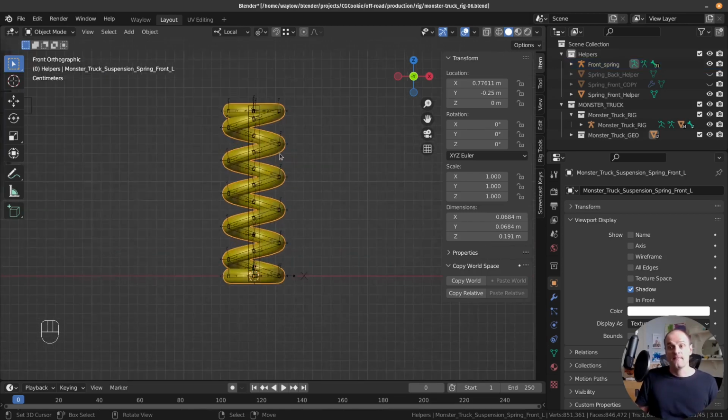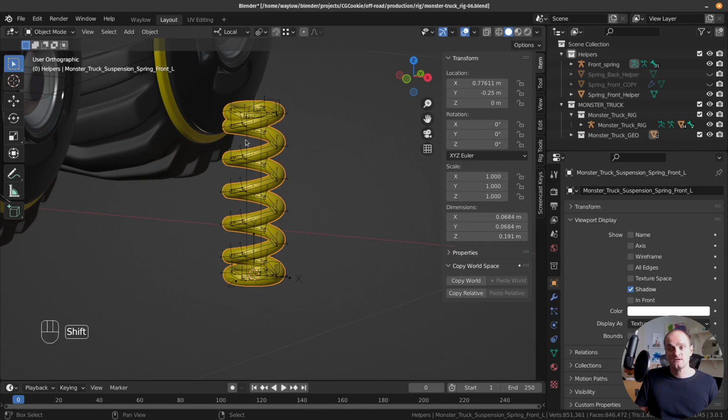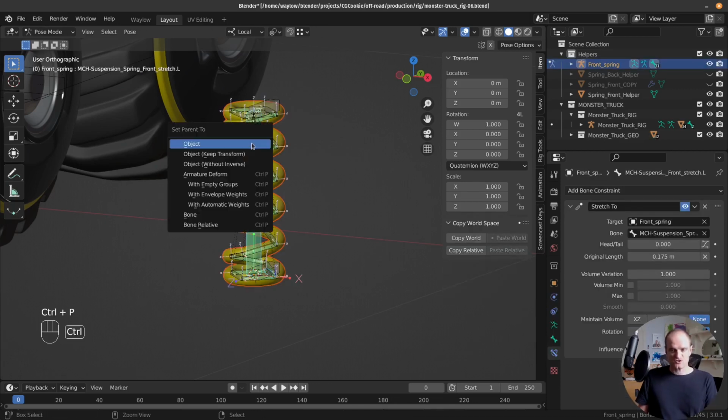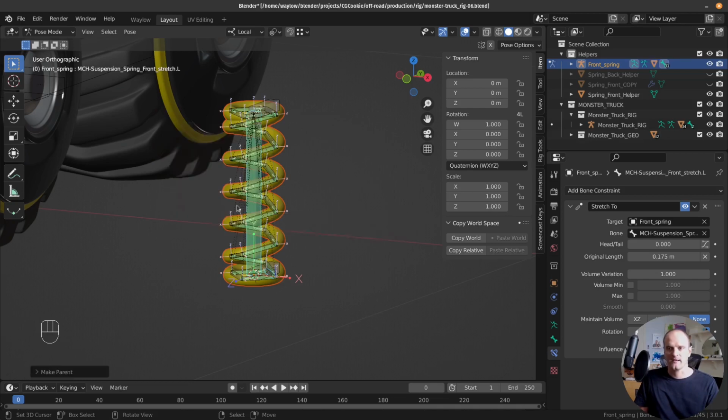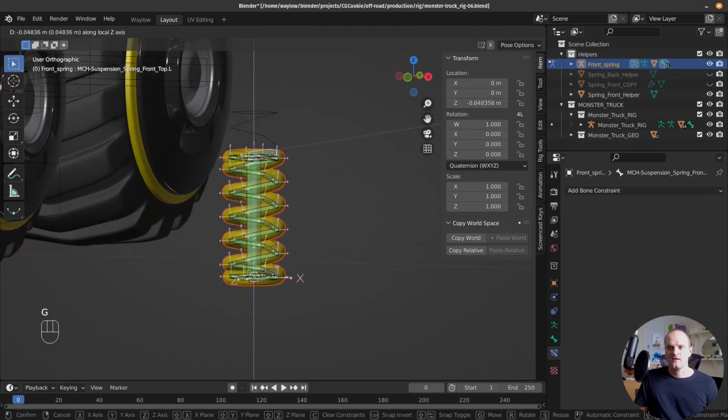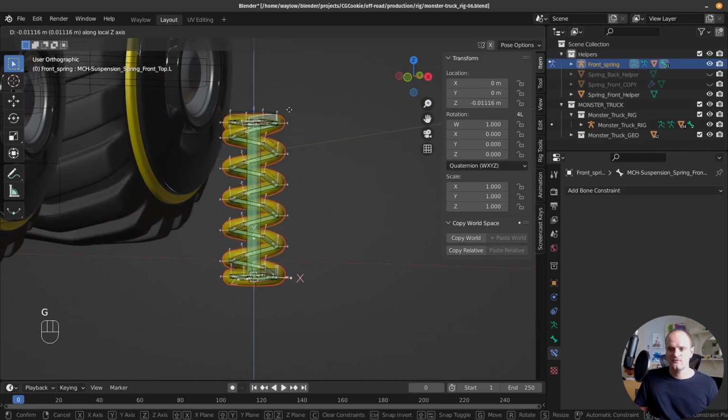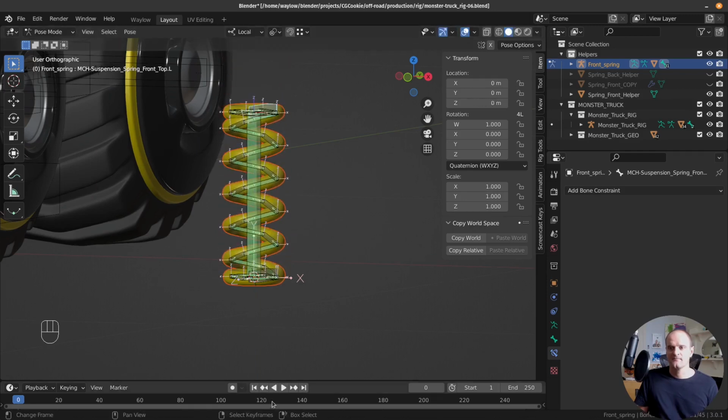So I have my mesh selected. Then I'm going to select my armature or shift select it, then choose Control P with automatic weights. And remember, I'm using automatic weights because I've turned off all the deformation on all the bones that I don't want to do deforming. So click. And now let's look at this. Our spring is moving. Yay.